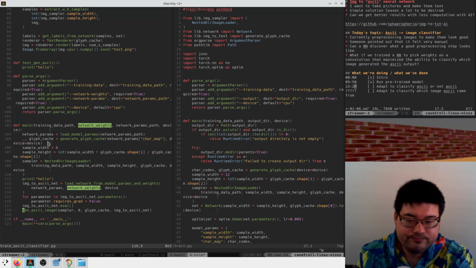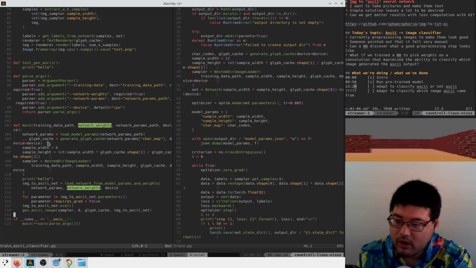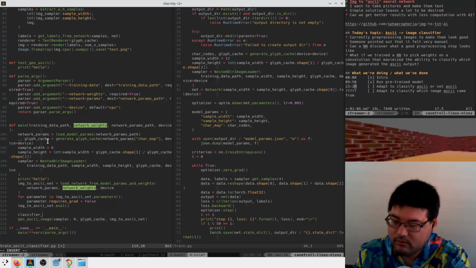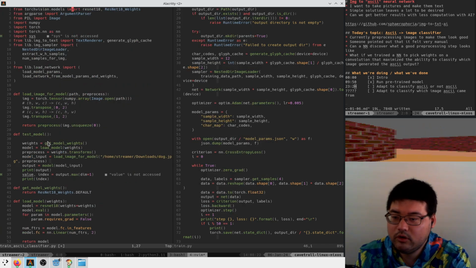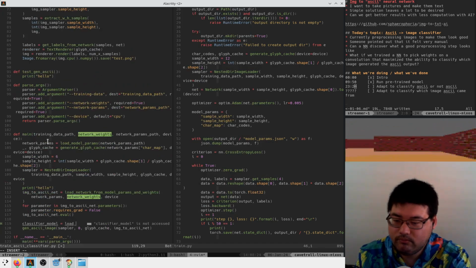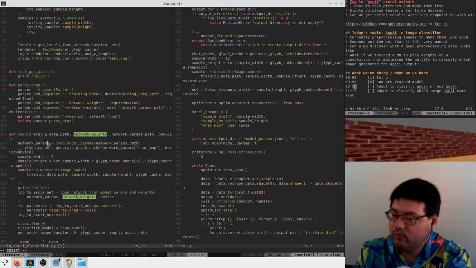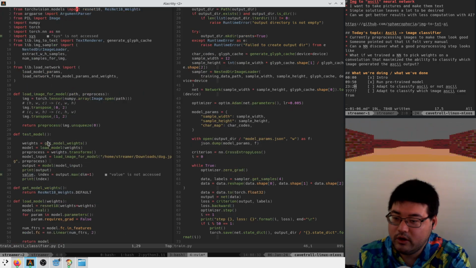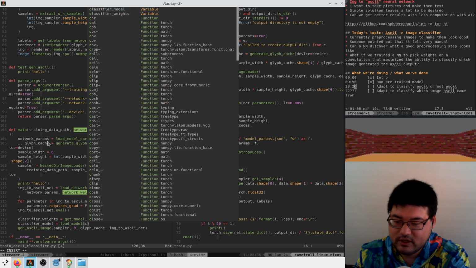What do we want to do here? We want to train, so we need our model to train. So we'll say classifier model is equal to load model. Classifier weights is equal to, what do we call it? Get model weights. Let me feed this in here.